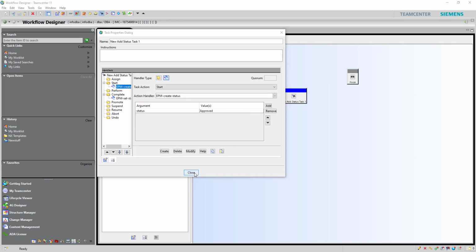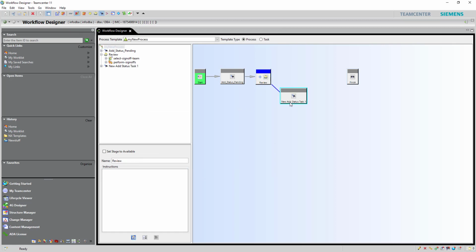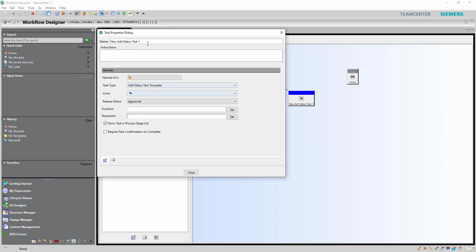Then we connect the review and the Add Status block with a line. By default, this is a line which is followed when the result of the review task isn't approved. Lastly, we rename the status task.